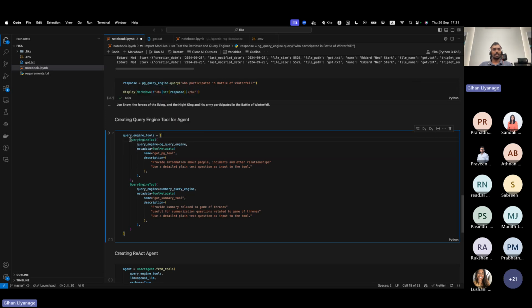So in LlamaIndex, we have a tool called query engine tool. I have two query engine tools. One is for the property graph query engine. So I have a name and the description. I say, from this query engine tool, provide information about people, incidents, and other relationships, and use a detailed plain text question as input to the tool. So you can define certain restrictions and descriptions to the tool.